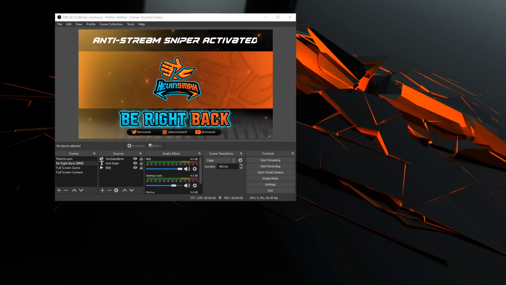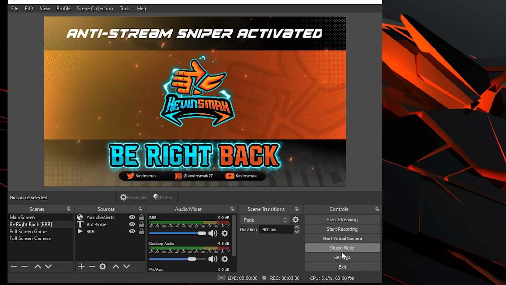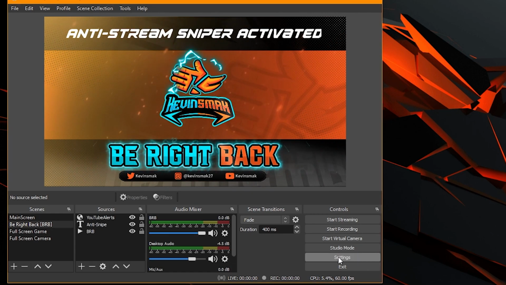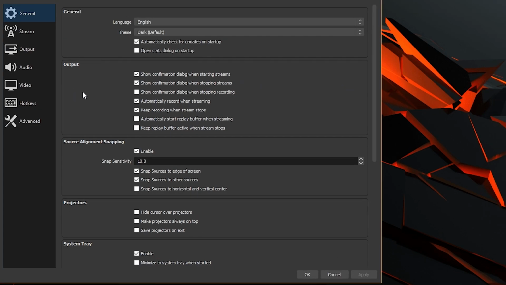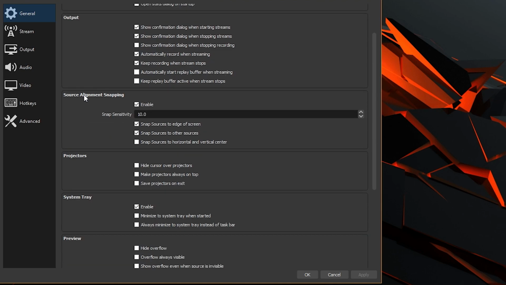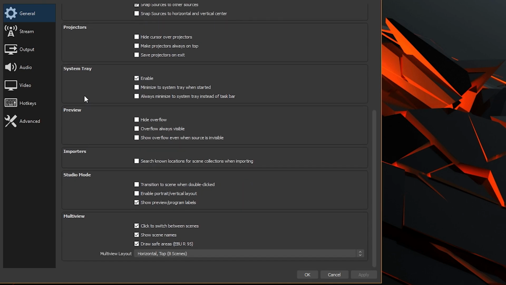Section 2, OBS settings. Now I'm not going to show you how to set everything up how I have it set up, but I'm going to show you the settings I use so you can get a good idea from there. So first thing I'm going to do is go ahead and choose settings. And I'm just going to go ahead and show you, these aren't that important. I'll just scroll through them so you could see them in case you're curious.